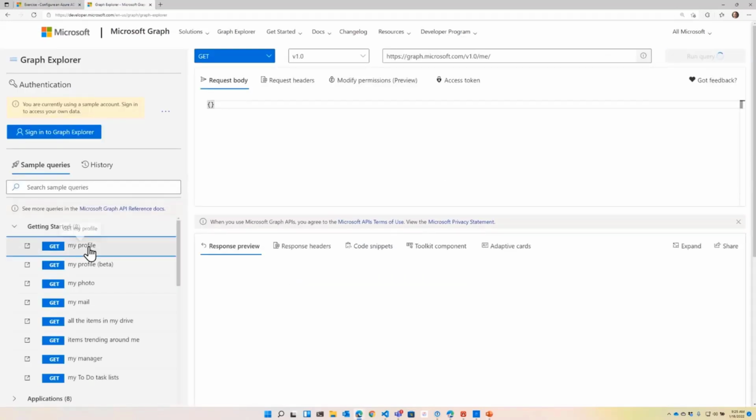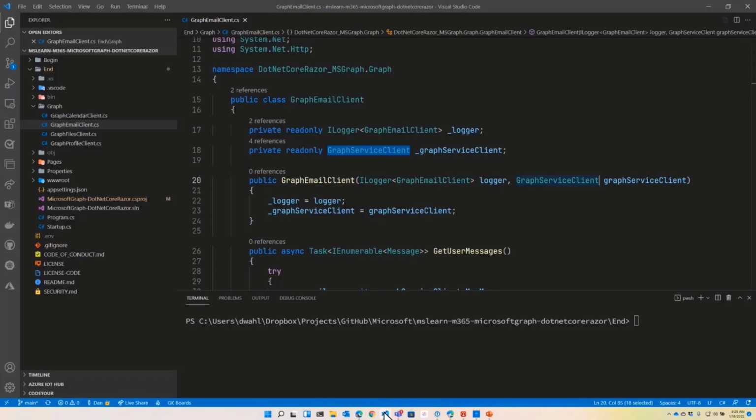So like, here's my profile, and I should get back some JSON. My bandwidth is not cooperating right now. Email and stuff like that. So this is a great place to learn about the API calls. Notice this me/messages right here. Okay, let me go ahead and go back.